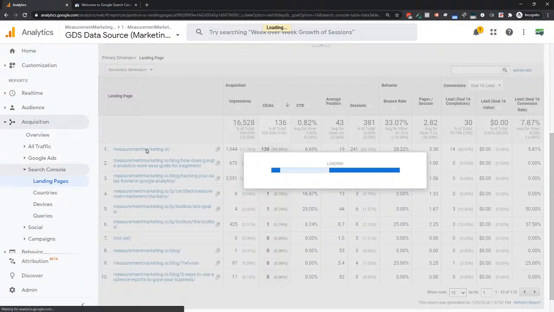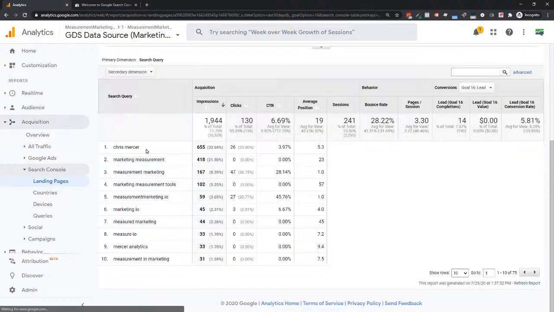So you click through on measurementmarketing.io, and it takes you to a deeper level now. Here are two things to notice. One, a big giant hole, because at this point Analytics is just displaying search query data from Search Console. That's it. It cannot tie those two results together, which is why it doesn't show you anything at all.